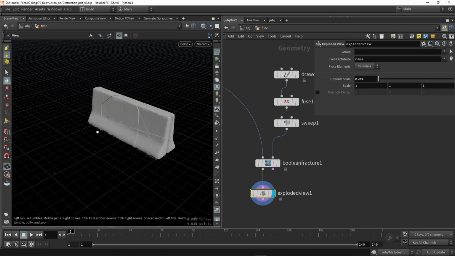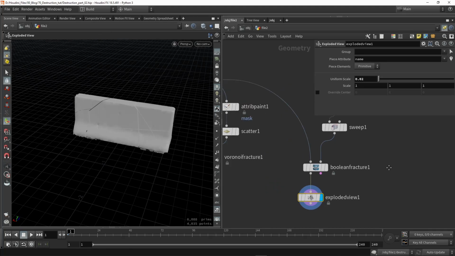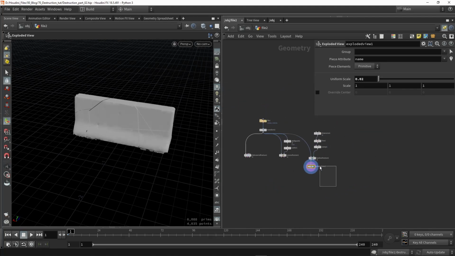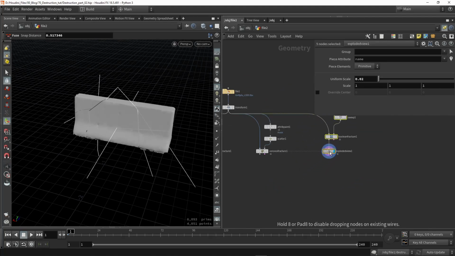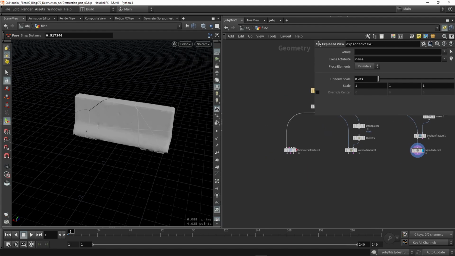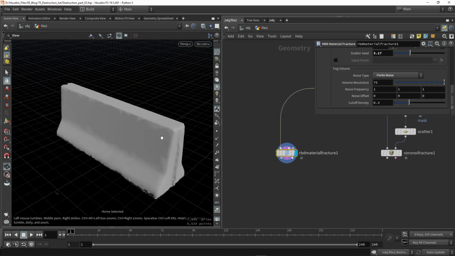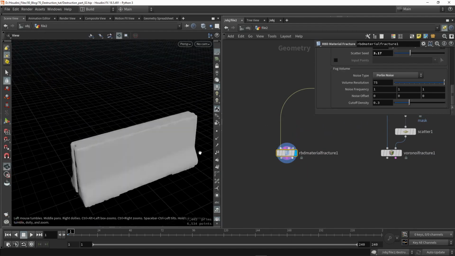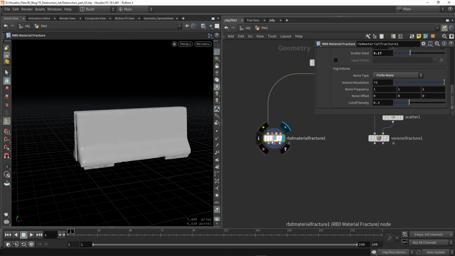So these are 3 ways that I just wanted to show you. Each way has something interesting in there, but I'm going to stick for now with the material fracture. I just wanted to show you that there are so many possibilities for fracturing in Houdini. But I'm going to stick with material fracture here and prepare this for exporting.